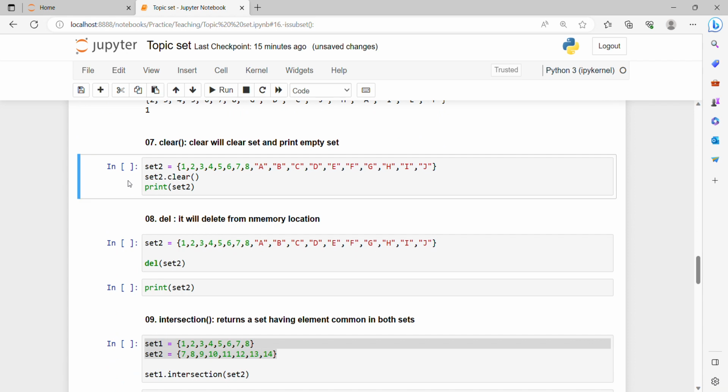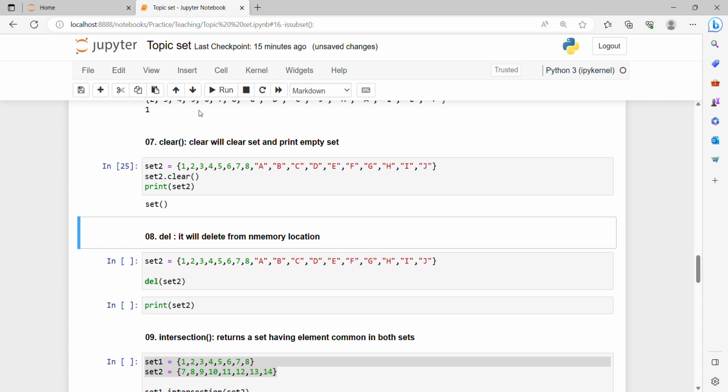All right, so moving forward, clear. Clear will clear the set and print an empty set. So see, if you try to clear any set, then it will clear the values from it and it will print the empty set as output.